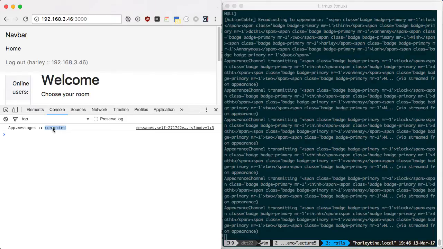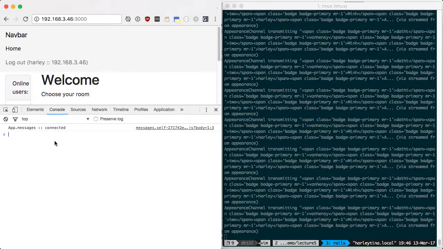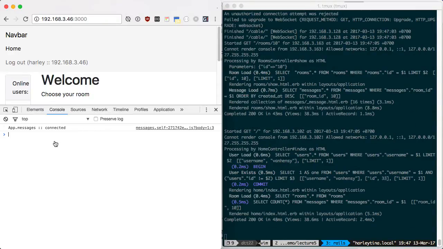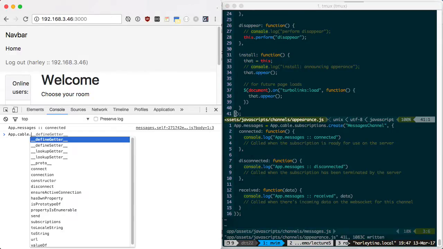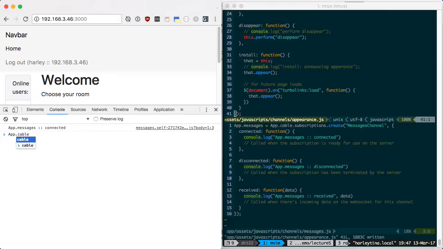All right, you see this, guys? Connected. Do you see it over there? You see it connected on your console? Yes. What if I say app.messages.send? I can do anything really. I don't know if this works or not. Let's see. Do you guys see anything? No? Okay, so we're not there yet.